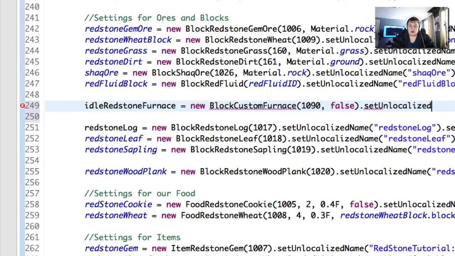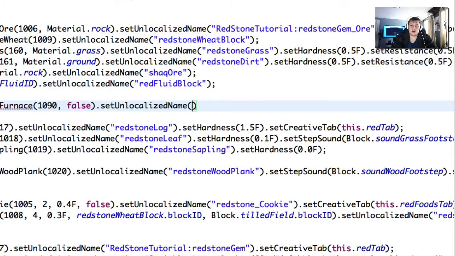Unlocalized name. And we're going to set this to idle custom furnace. This is this stuff. Item. Actually, no, let's go idle redstone furnace. Redstone furnace.